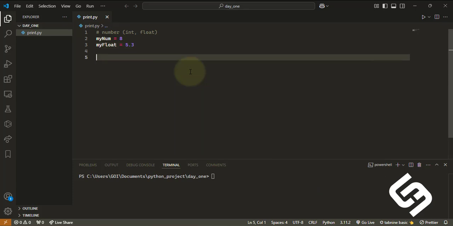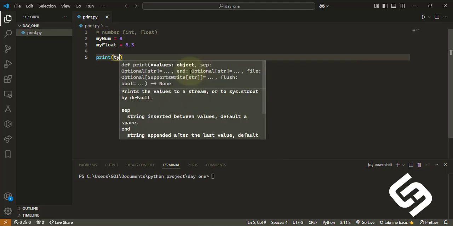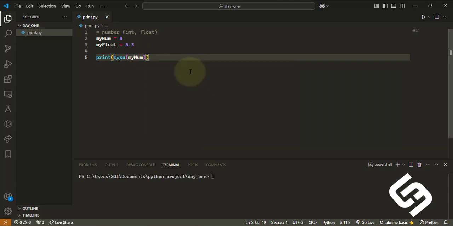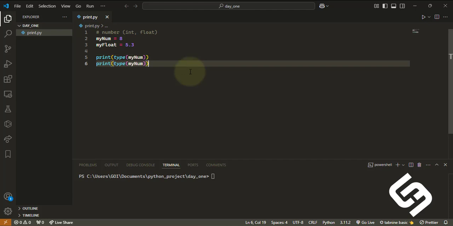So let's just look at print. There's a function in Python called type. It returns the type of data that a variable is holding. So let's say print type my_num, and the second one is print type my_float, like this. So we're going to see how this plays out. We have class of integer and class of float. So these are the two types of numbers we have in Python.